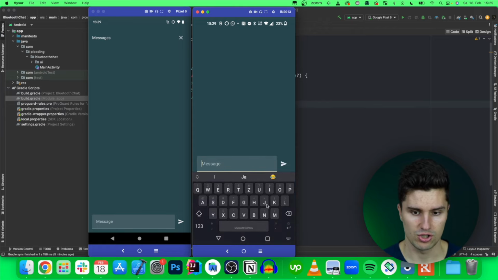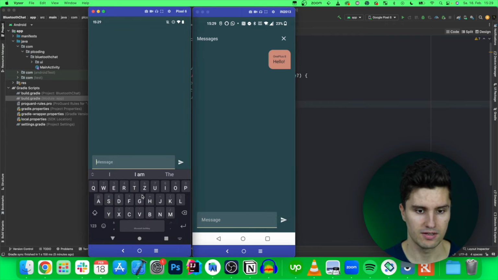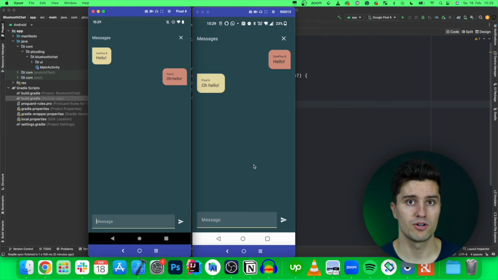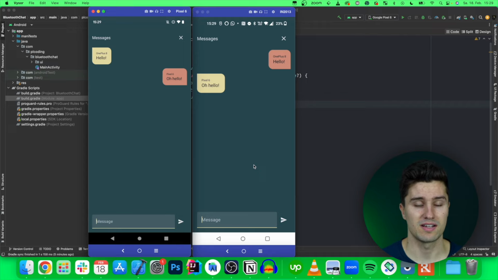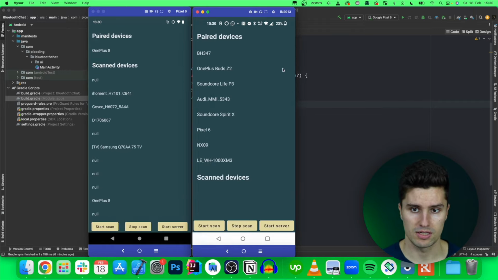We can send messages, hello, send that, and you can see it will arrive here on the other screen as well. We can reply to that, oh, hello, and then we will see the message here as well. If the device is not paired yet, then instead both devices will get a pairing dialog, which they need to accept. So if they are paired, then they can actually chat with each other. If you then decide to disconnect by clicking on this little X here, then you will also see that the other party also automatically gets disconnected.